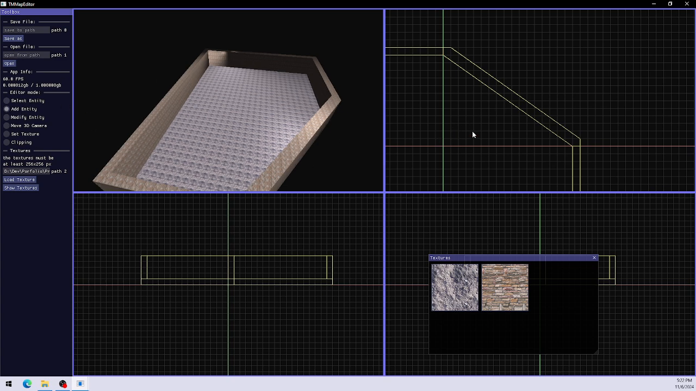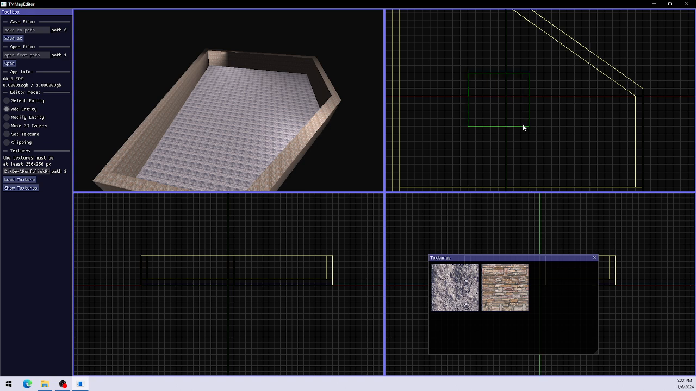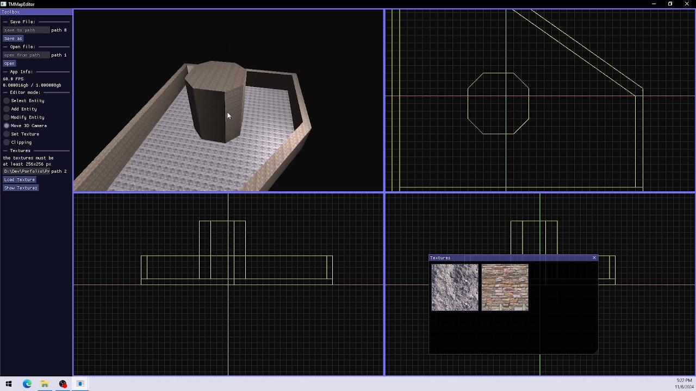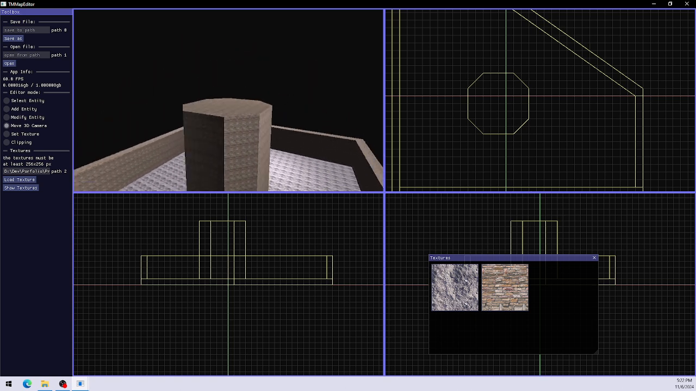Add something in the center, for example, like a tower. A tower, and we can clip its corners. So we can go and do something like this, and like that. So we can start building more complex geometry.